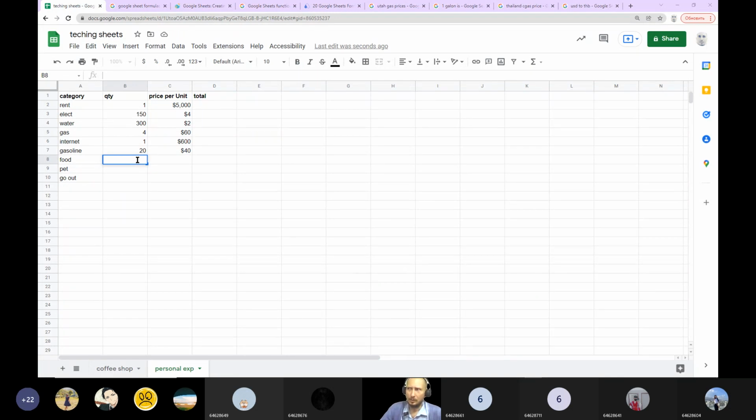Food. Let's say you eat 3 times per day. So this is personal expense per month, right? Okay. In 1 month we have 30 days, and you eat 3 times, so it's 90 dishes per month, and each dish is, let's say, 150 baht. Pet.